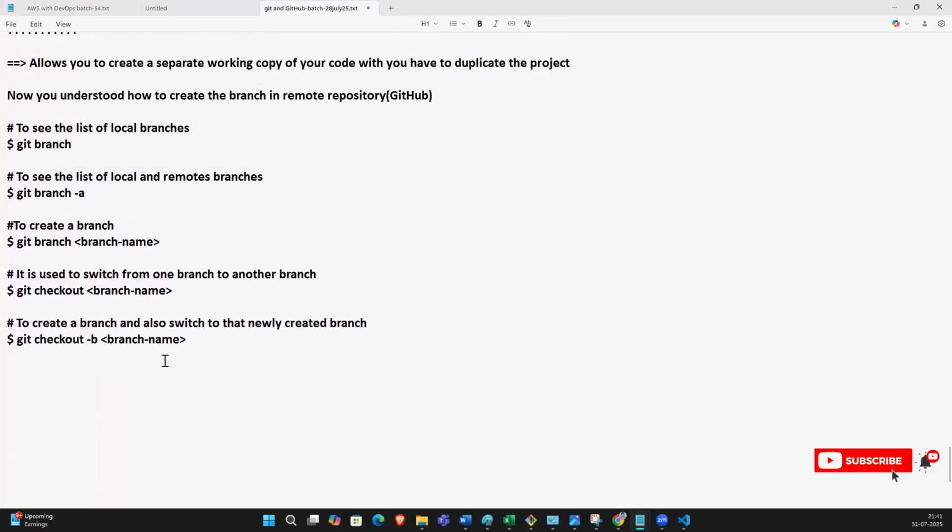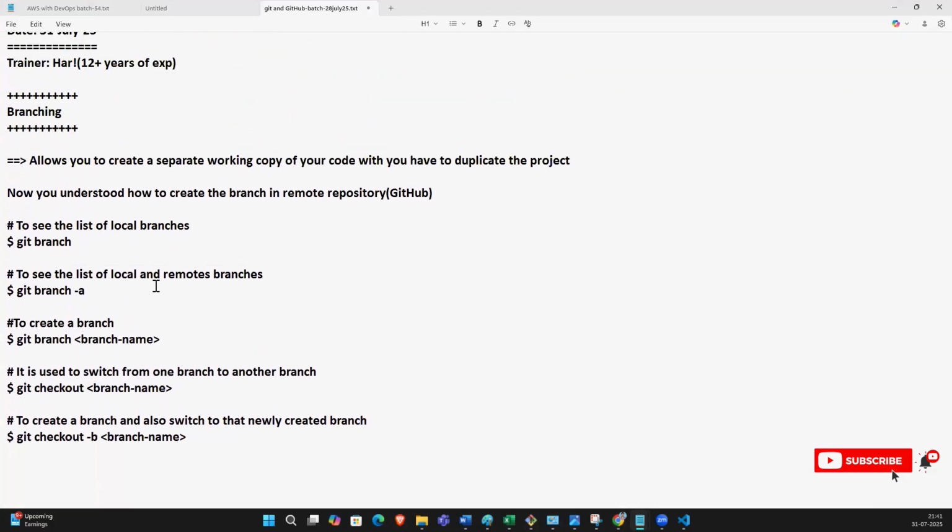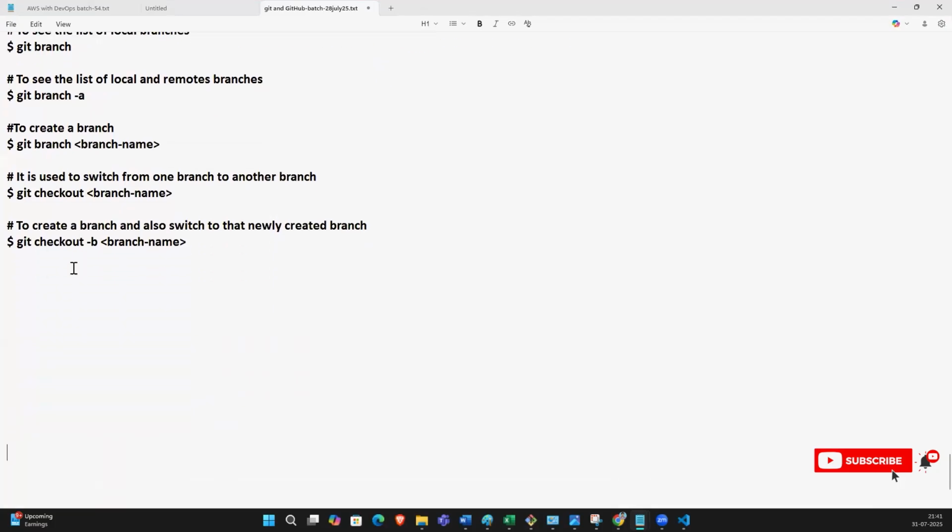Now you understood the branching strategy, right, guys? Yes, sir. So now git merging. What is that? What is git merging?